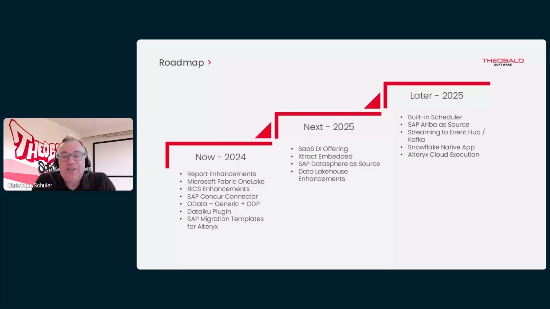We're also seeing increased interest from our customers in SAP DataSphere. We can already send data to SAP DataSphere with Extract Universal. That's supported and available as of today. Next year, we will also add it as a source. And then we're also working on a better integration into data lakehouse environments. So those will be some enhancements coming next year.